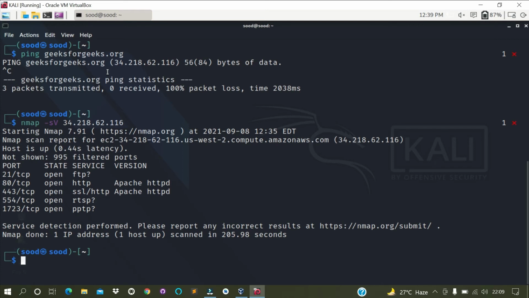And friends, as you can see the output is here. So it is showing Nmap scan report for the EC2 host. The IP is the same as this, and here we can see the host is up with 0.44 second latency, and the ports are 21/tcp, 80/tcp, 443/tcp. These are all three ports, and this is the type of protocols that they are following, and the state is open.